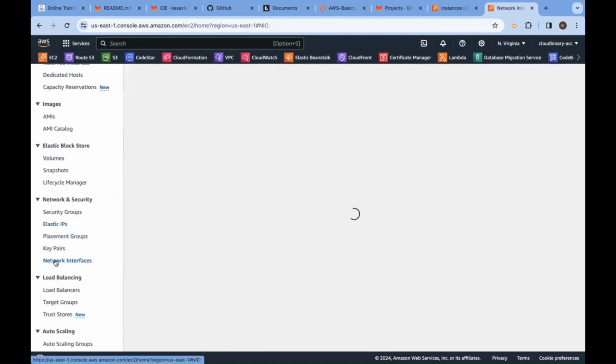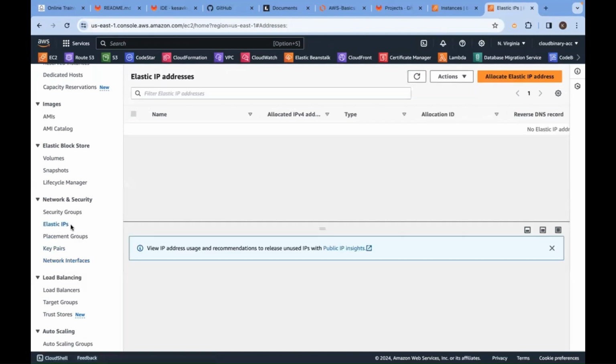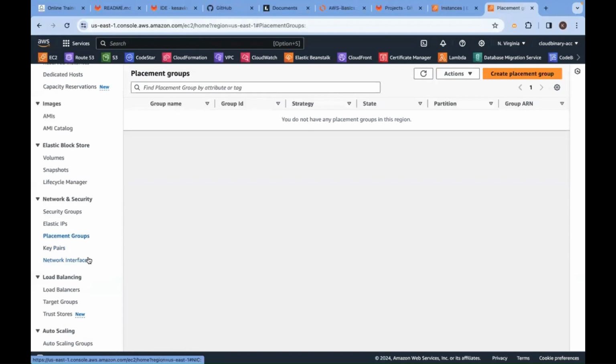IPs will be mapped to the network interface, NIC cards. For the NIC card, an IP will be assigned. The moment you start some instance, you'll get a public IP. And an EC2 instance needs a secure way of logging in using key pairs. These are placement groups, nothing but you can create a group. Inside the group, you can map all your resources like EC2, S3, RDS, then load balancer, then your VPC, all you can group inside one placement group.